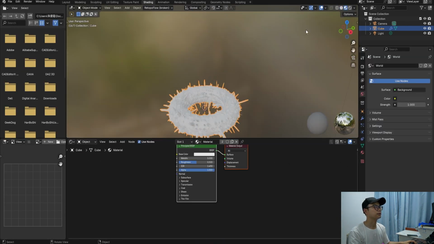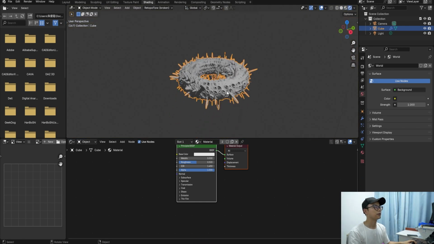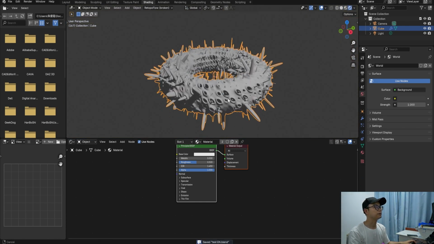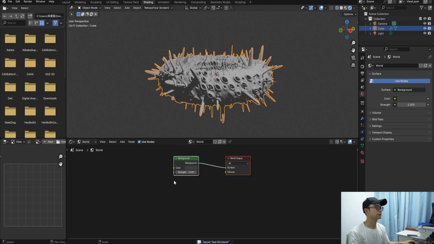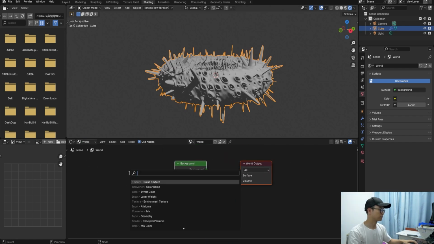I will go to shading here. I will change it to EEVEE, and let's try the EEVEE. Let's add an environment.